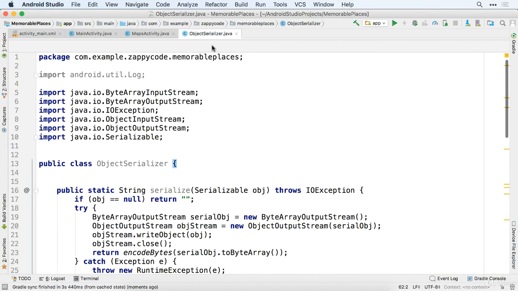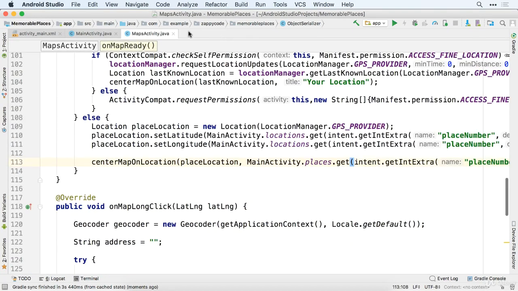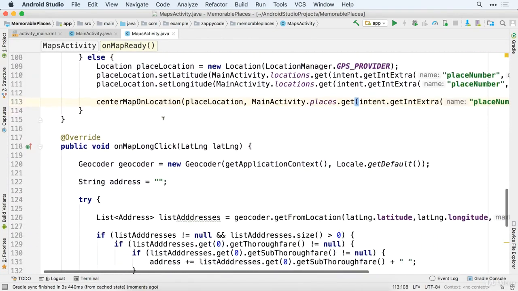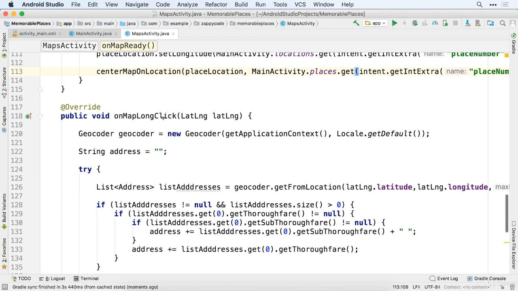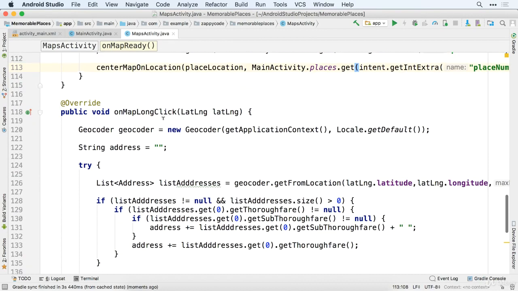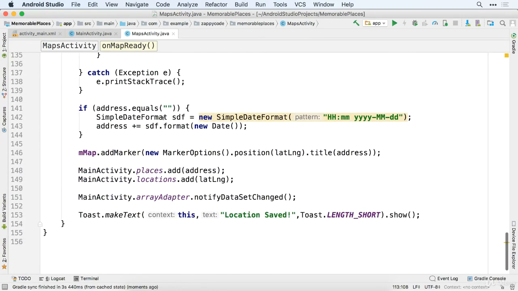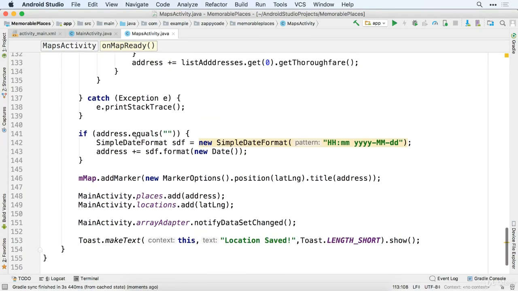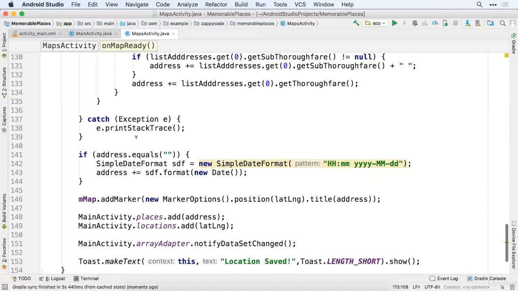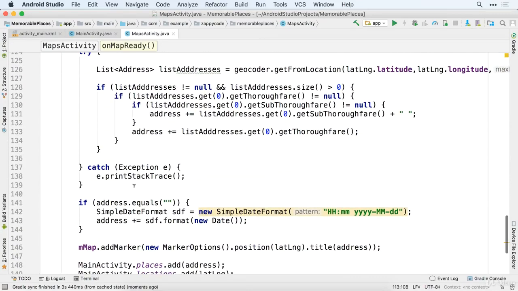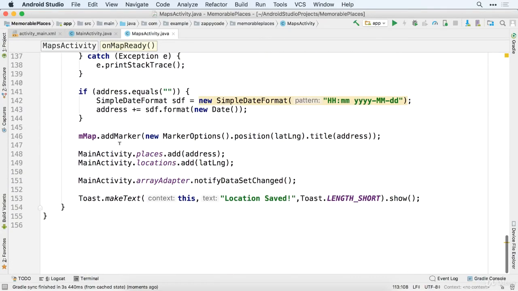Then let's go ahead and move over to our maps activity. Okay, so the place that we want to make some changes to here is whenever we are saving a new piece of information, right? And so right now, whenever someone does one of these long presses, we go through all this information to get the address, come down here, and then we add the marker.